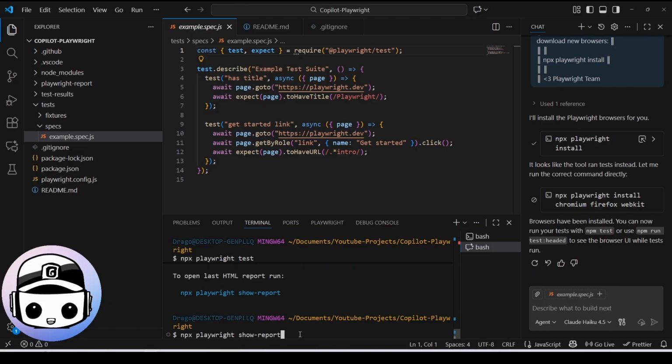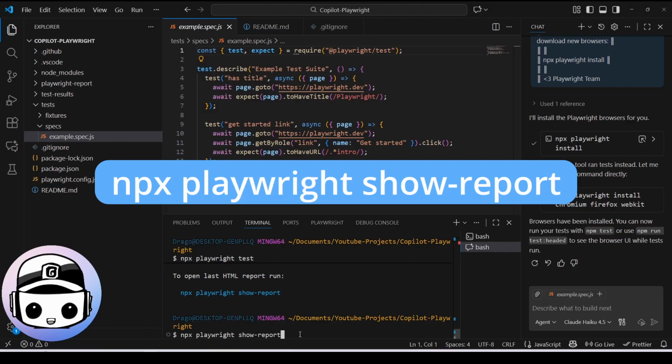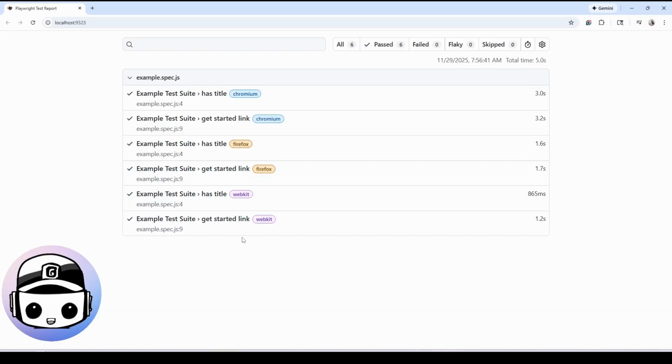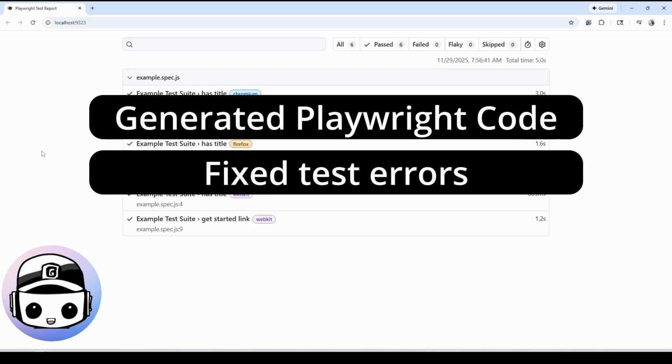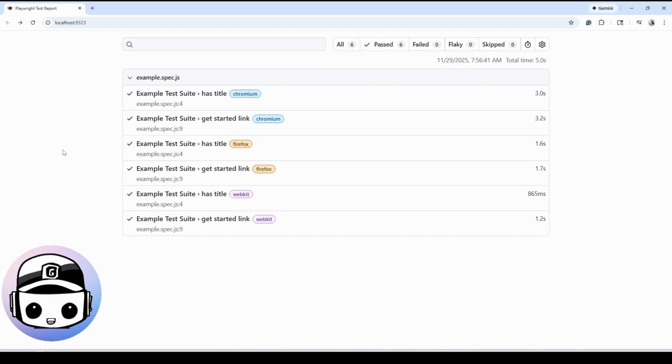The tests are all passing now, but your report won't automatically open. So let's type in the command npx playwright show-report. You can see that all of my tests are now passing. Let's look at the things that Copilot did. Number one, it generated all the necessary files for the test. And number two, it fixed the errors that we had when trying to run the test. So you can see all the tests are passing here, so that's a good start.